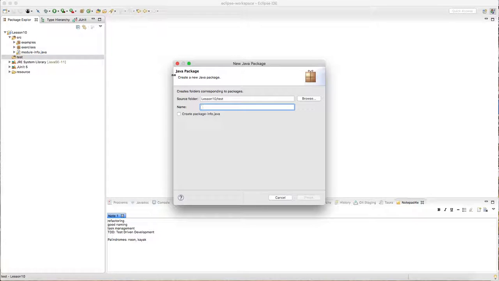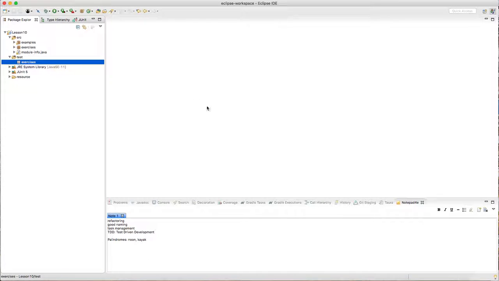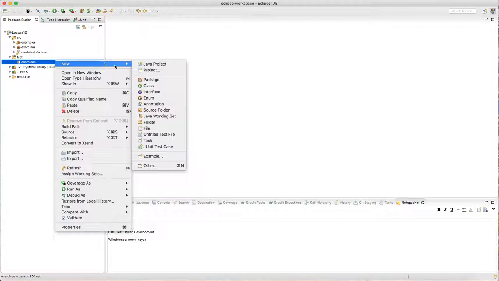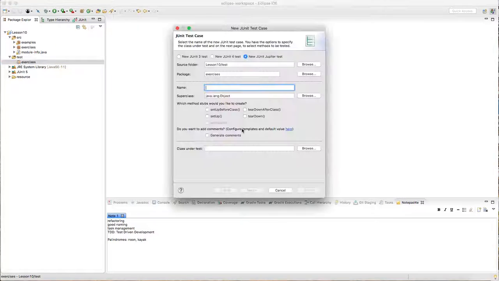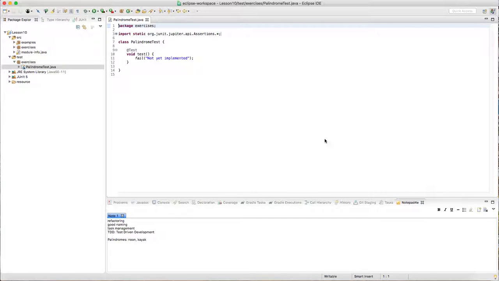So I'm going to put in here exercises just to match with what's in source. And then in here I'm going to make a test. So new JUnit test case. I'm going to call it palindrome test. And this is a pretty standard way to name your tests. My class will be called palindrome, and I just took test at the end of it.